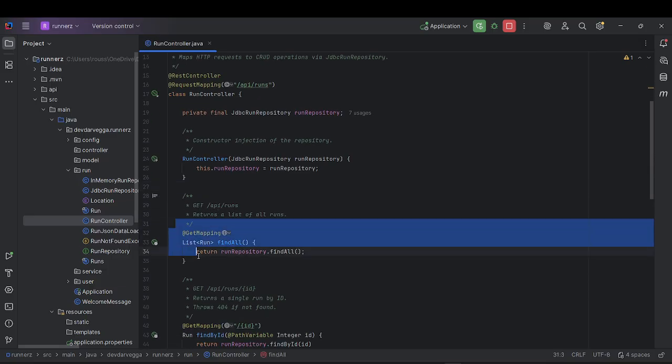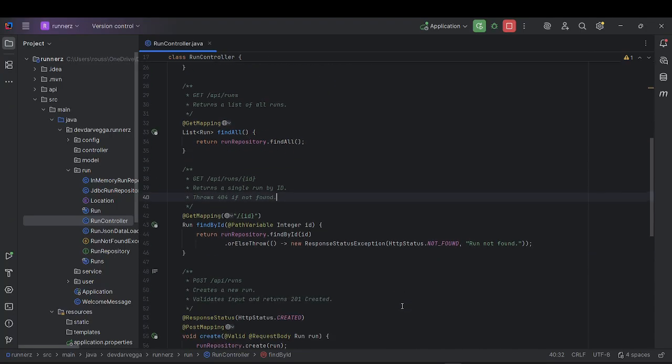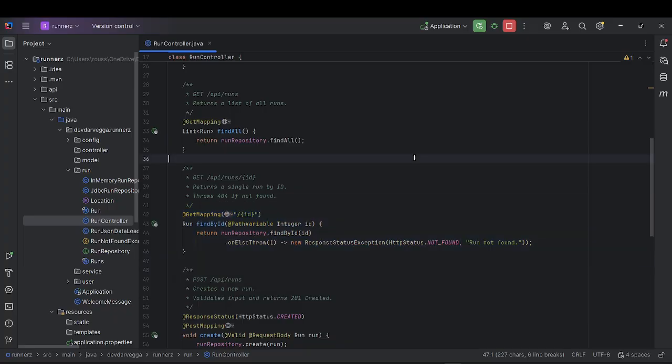Next, we have an API. Here we are just going to return a list of all the runs, and then here we have another API, which is a get method as well. It's going to return a single run by the ID, and if it does hit an exception, it will throw a 404 if it's not found.